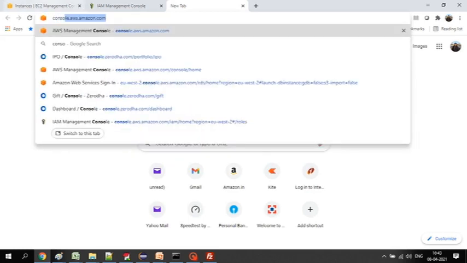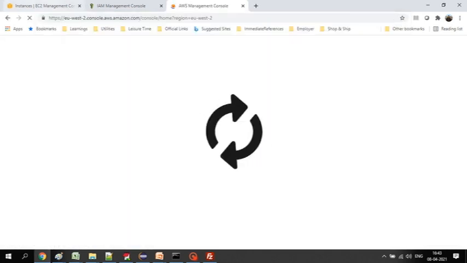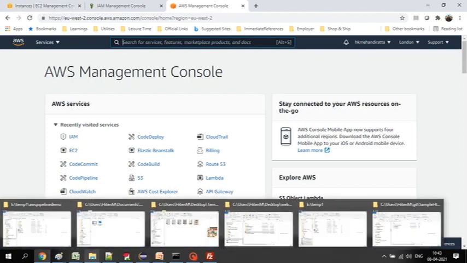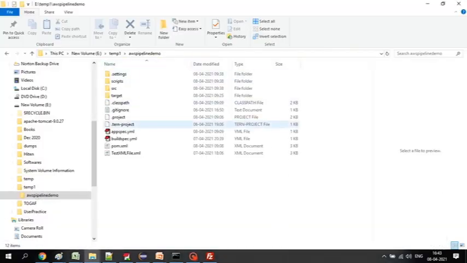CodeCommit, and we'll check in our code. So I already have my code here, and my code is in my local as of now, the entire project. So first I will upload this entire code in my CodeCommit, and then we'll begin.